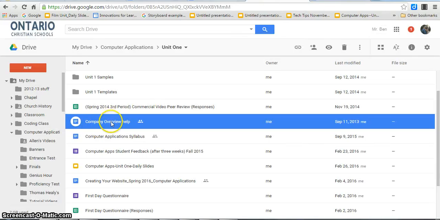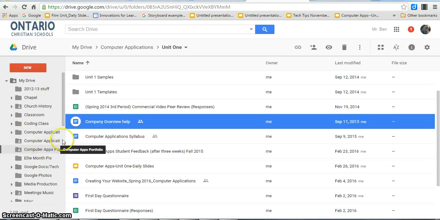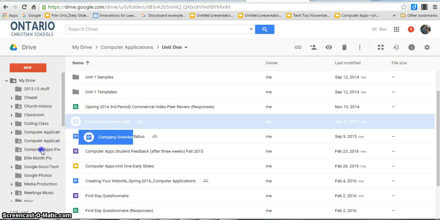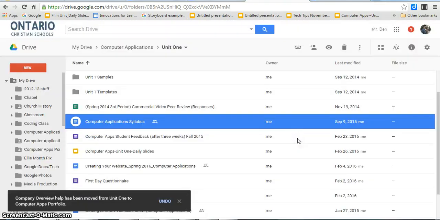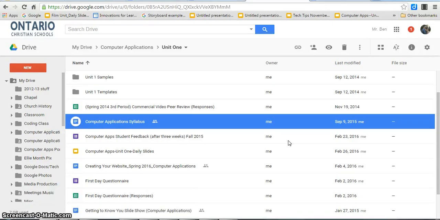I can just take my company overview, and I can drag it over into my Computer Applications Portfolio folder. So if I drag that over, which I should be able to, I click on OK. Now it's in that folder, and it takes on those permissions. So you would need to go and find the assignments that aren't showing up correctly and pull them into the folder.